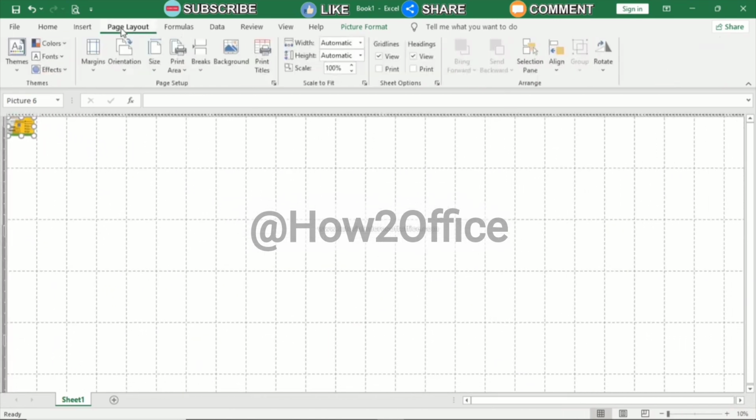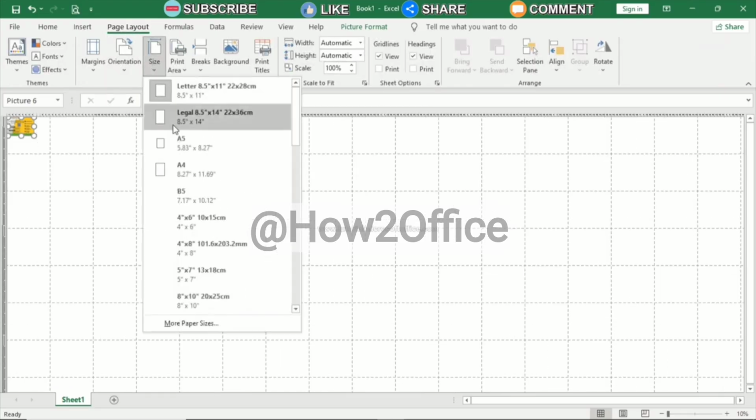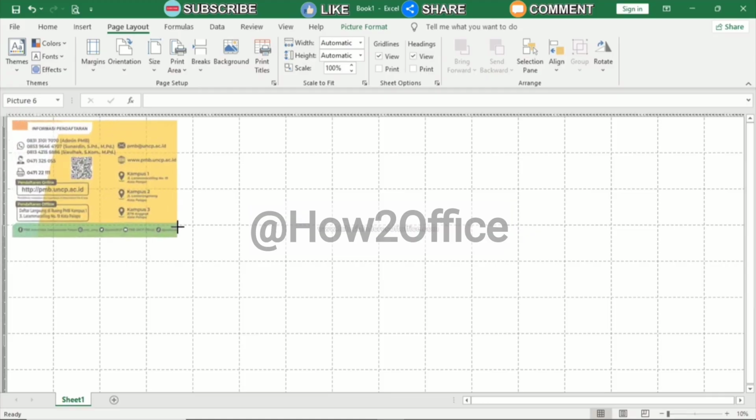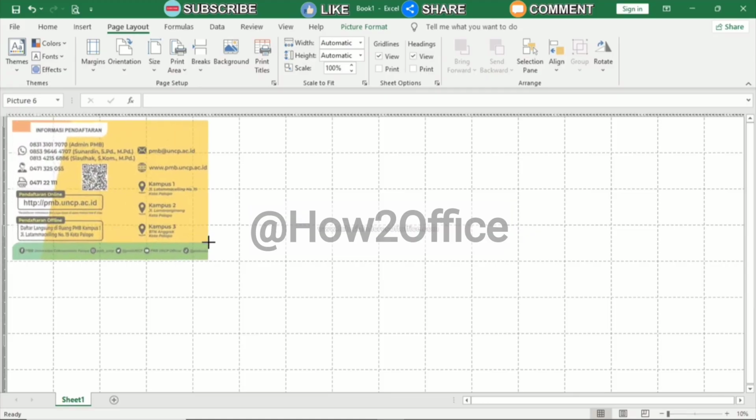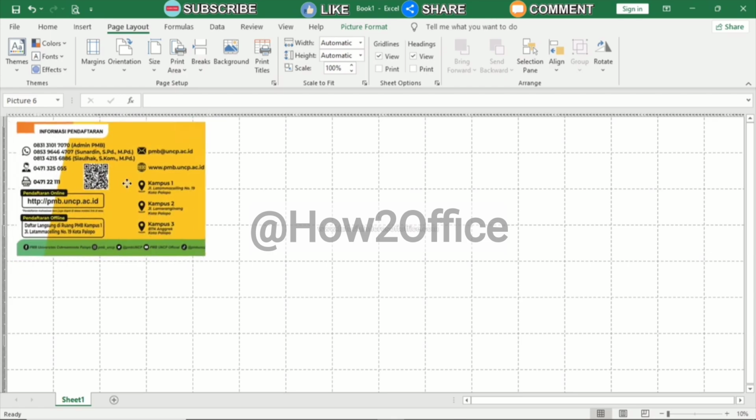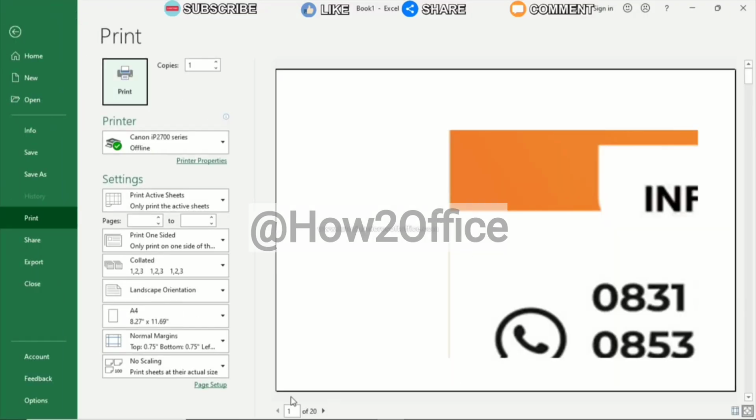First, change the page orientation from portrait to landscape, as the image I'm printing is landscape. Adjust the orientation accordingly. Then, zoom out or reduce the display of the Excel worksheet. Then, enlarge the image until it covers more than 16 pages. Then, print the page and see the results.